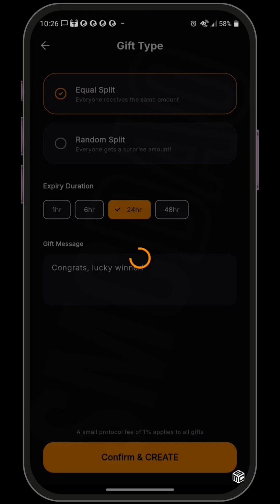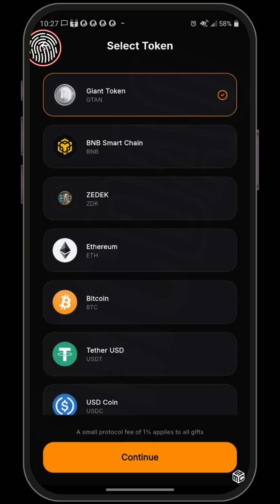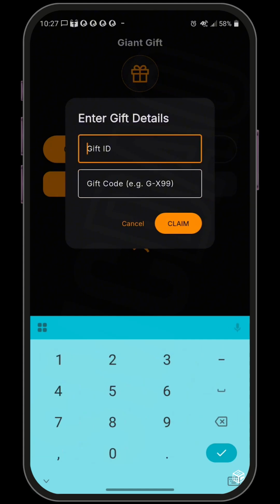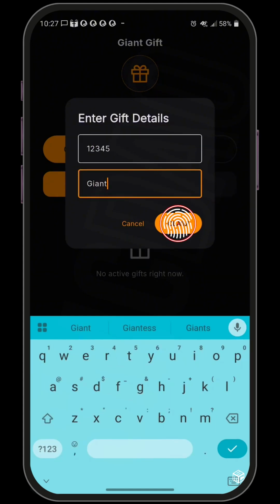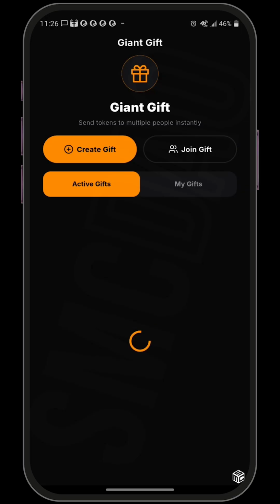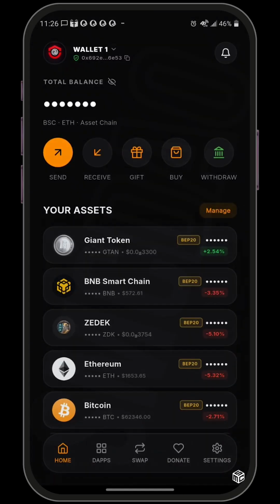Now your recipients would simply need to enter the ID and code in their various wallets to claim their share before the gift expires. Now I'll show you how to claim a gift. Just tap join gift. Enter the gift ID and code. Then tap claim. Your claimed gift will then be reflected in your wallet. So that's it for Gift guys.